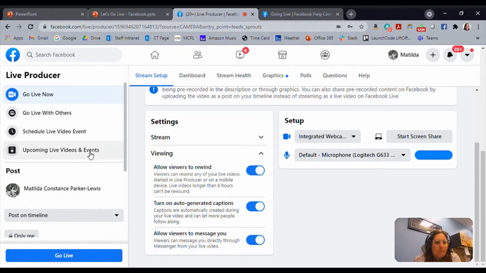Sure, why not? Over here on the left of the live producer, you can see that I can go live now. So if I click that, that's what it's set to automatically. So the minute I click go live, it's going to give me a countdown and it will actually go live and I will be live on the air.